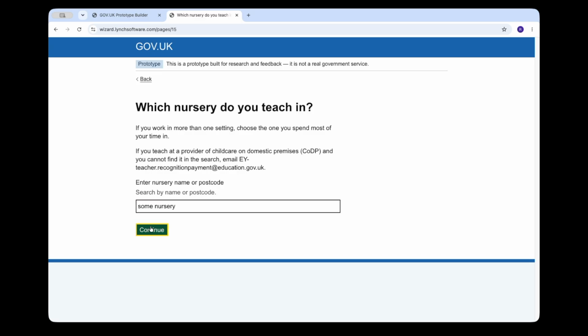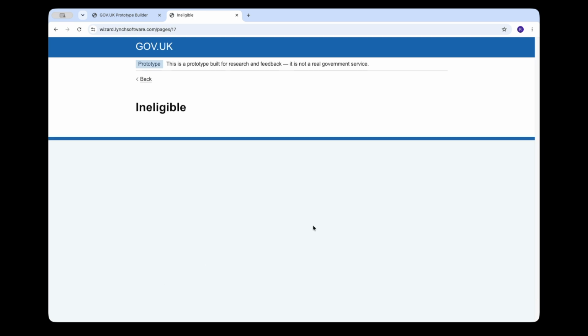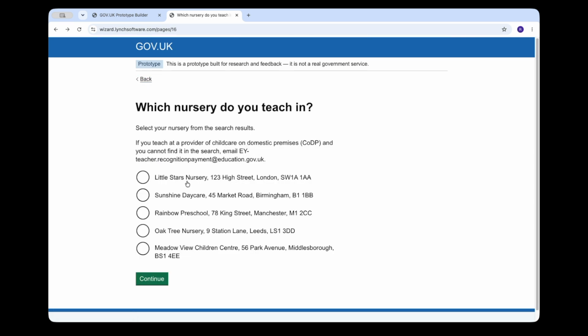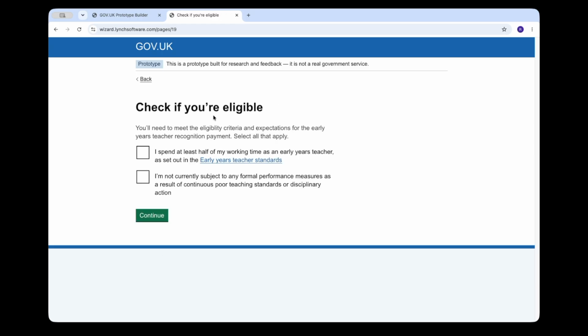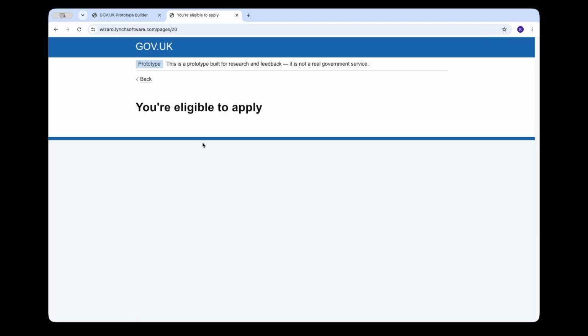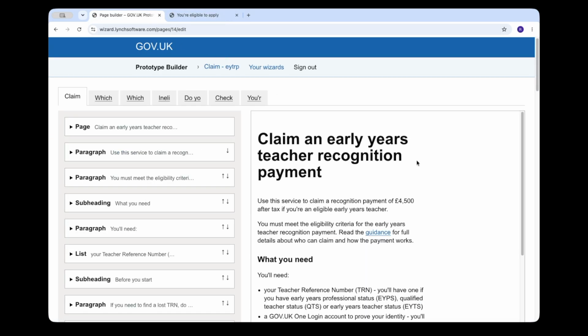Nursery. We'll pick this option, which should be ineligible, and it is. We'll pick this option that should let us continue. We'll say no here, so we see the ineligible screen. Say yes. Check that we are not eligible. We tick both of them on the eligible page. And now we can get back to finishing off building the pages in our wizard.